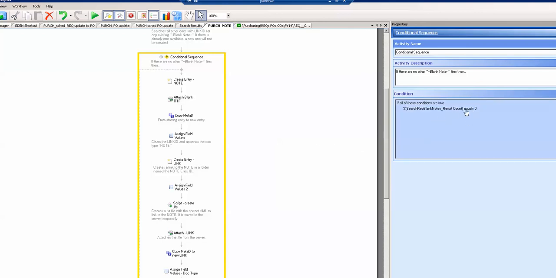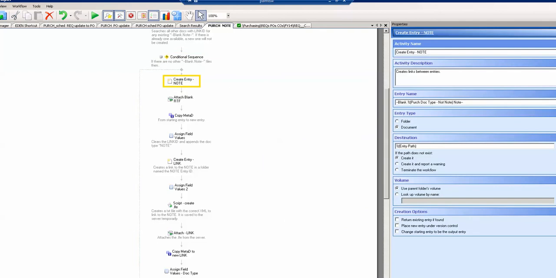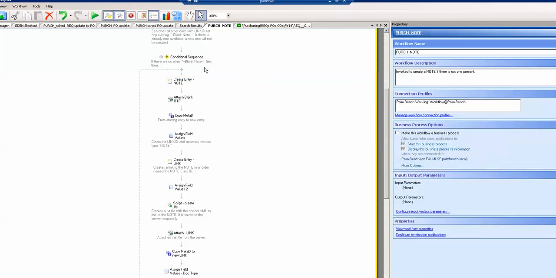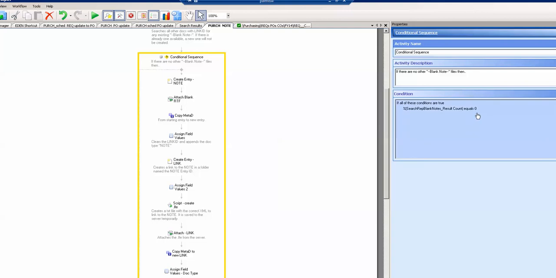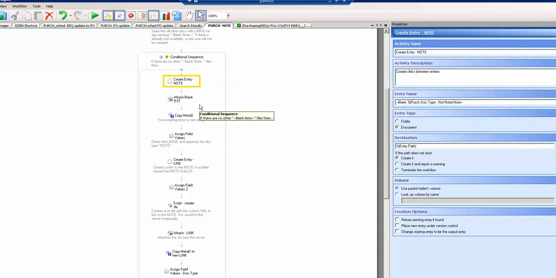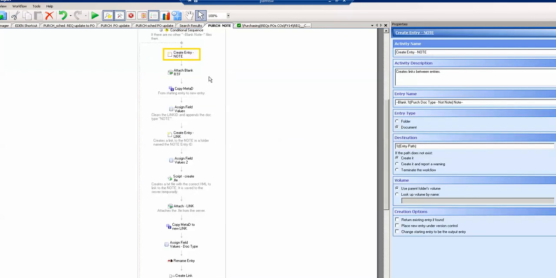If it returns anything greater than 0, then, so looking, this is the criteria, and if there are no other blank note, this should be modified. It should say blank that token for doc type note files, then create the entry note.